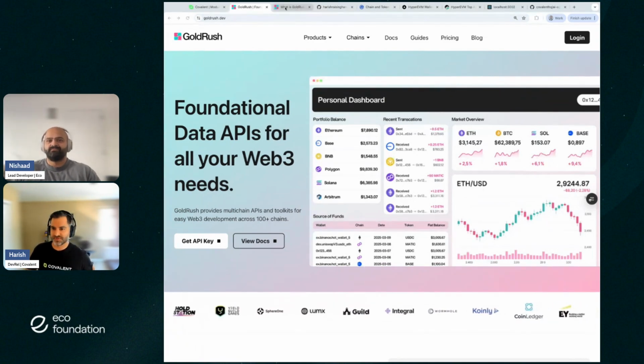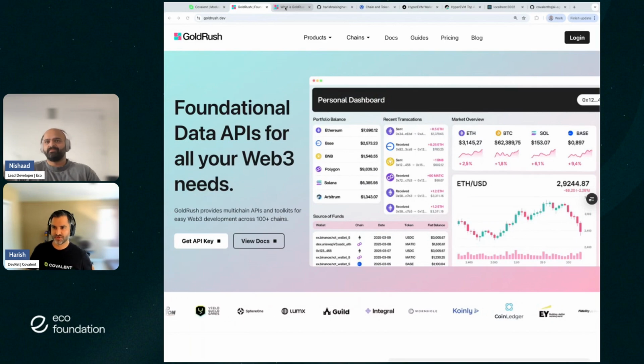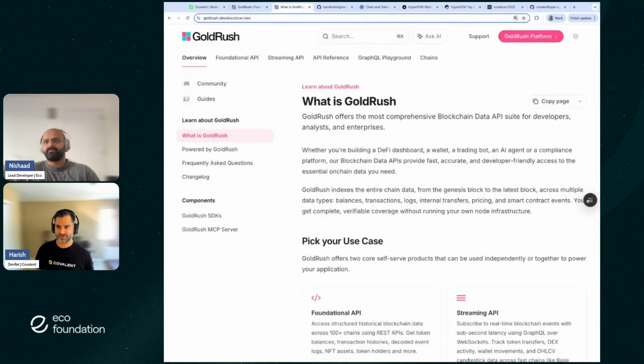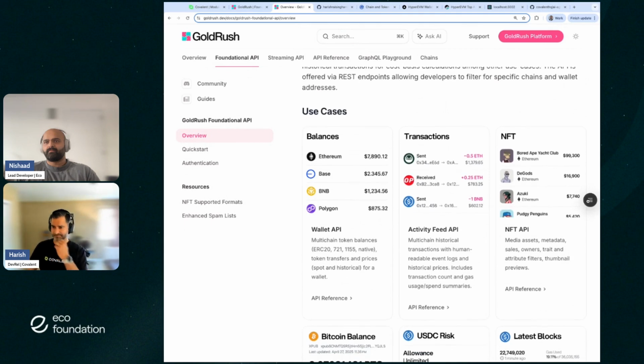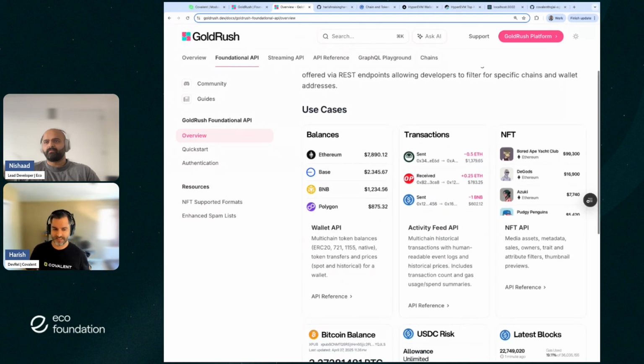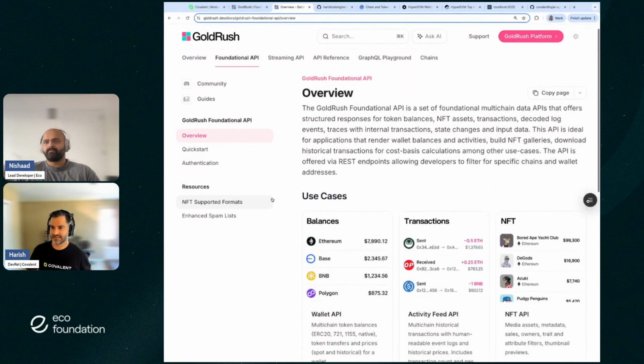Yeah. So I think the easiest way to talk through this is to look at our docs. So pretty easily laid out, broken out by what we call our foundational API. So this is the bread and butter. If you're fetching token balances, if you're fetching transaction histories for building activity feeds, even NFTs and RWA data, you can get that through the conventional mechanism of polling. It's a REST API, and you can get the structured data directly into your application.